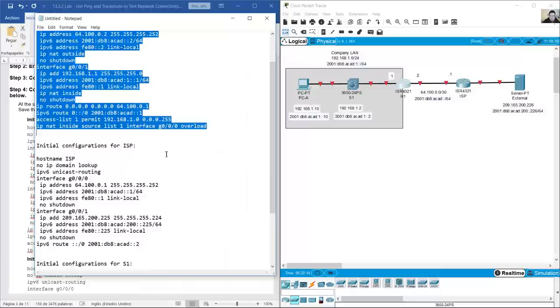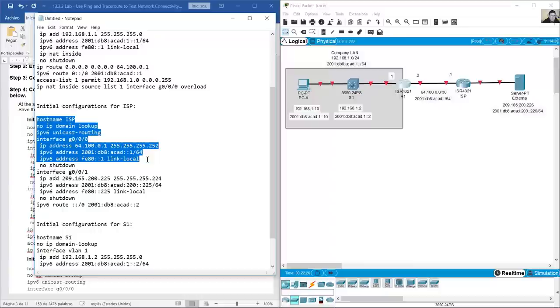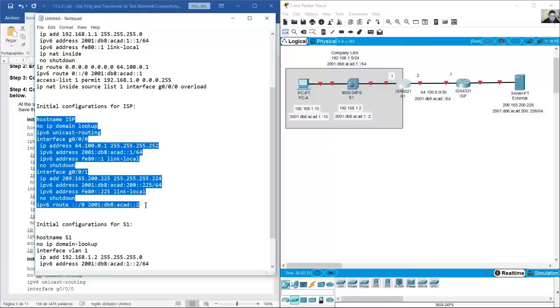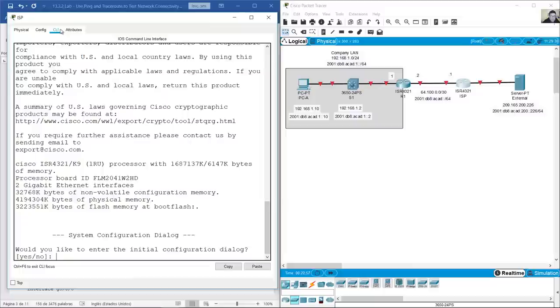Okay, ISP: hostname, no ip domain lookup, ipv6 unicast-routing, interface gigabit 0/0, IPv4, IPv6 link local, no shutdown, gigabit 0/1, IPv4, IPv6 link local, no shutdown, IPv6 static route. Okay, then copy this to ISP. Go to CLI. Now enter, enable, configure terminal, paste.